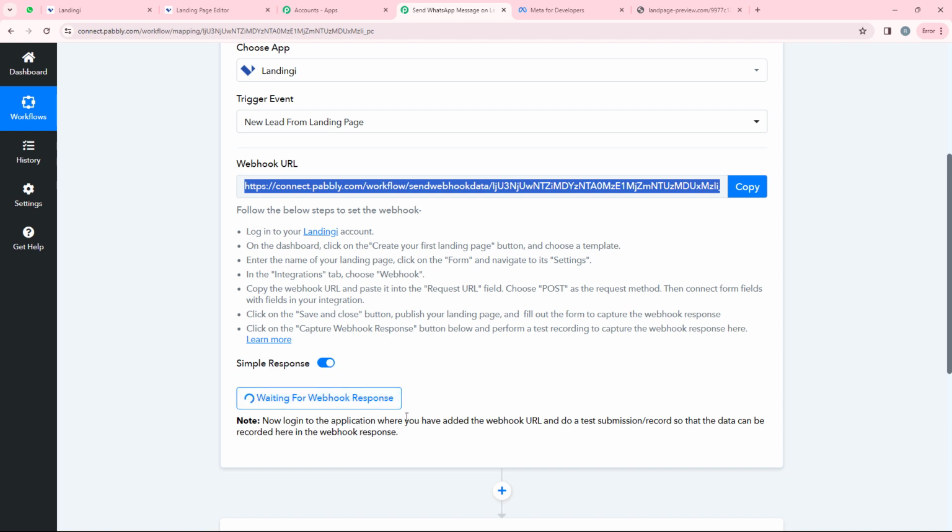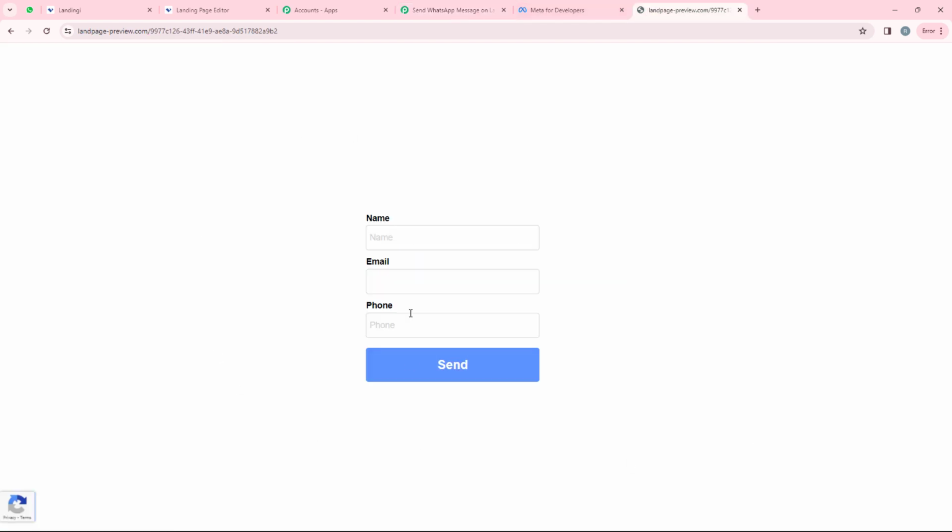And to do a test submission, let me take you to my inquiry form. So this is the inquiry form which I have created. So basically in this case, I want whenever a new query is made, automatically a WhatsApp message should be sent to that lead. So here to do a test submission, I'm going to fill a dummy data. Here I'm going to enter the name as dummy, email as dummy@pabblytuts.com and a random phone number. And now I'm going to click on this send.